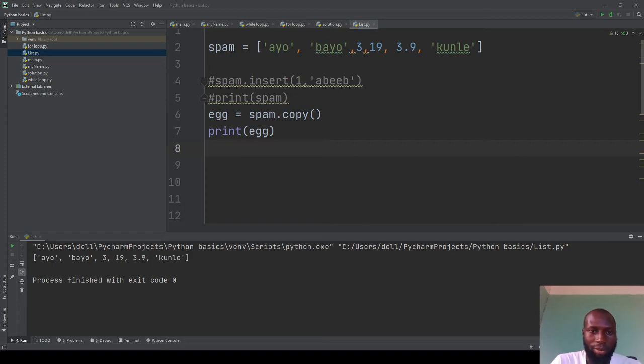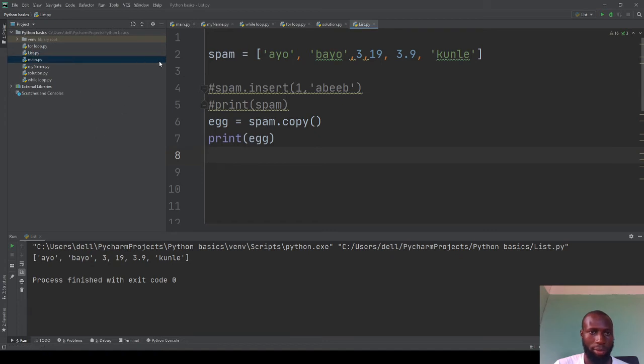The dictionary data type, like a list, is a collection of many values, but unlike indexes for lists, indexes for dictionaries can use many different data types, not just integers. Indexes for dictionaries are called keys, and a key with its associated value is called a key-value pair. Let's show ourselves an example of a dictionary. Let's clear this. Okay, let's open a new file for our dictionary.